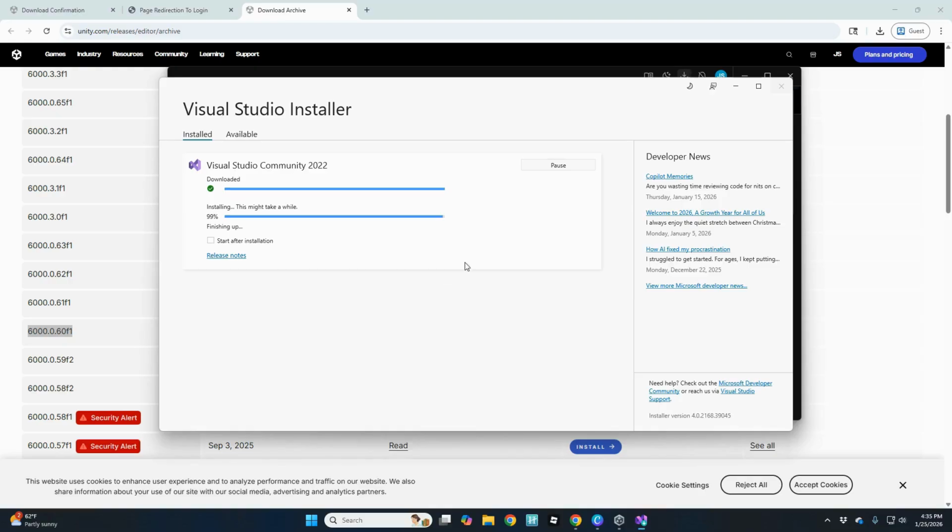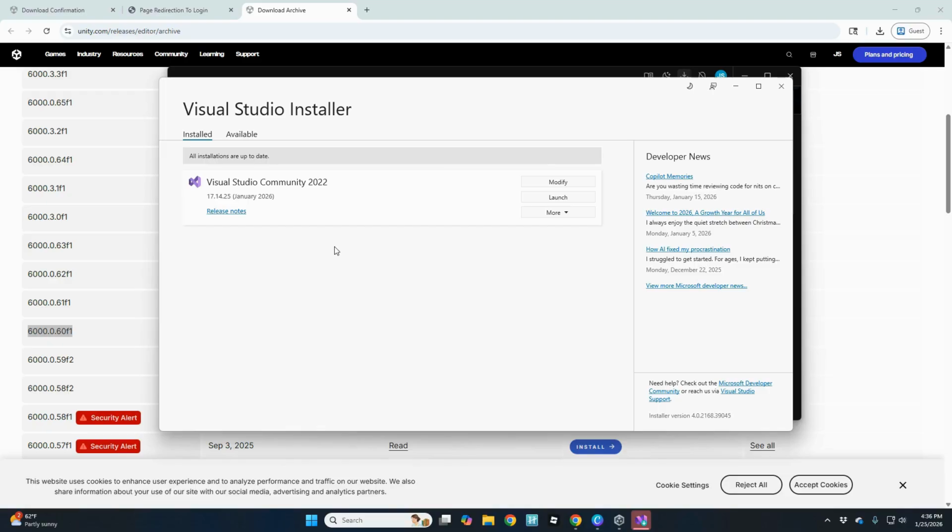One thing that I would recommend, as it's getting towards the end of installing the software, if you have the option to start after installation, I recommend unchecking that. Let's not run the application until it's time to run it. I'm going to let that finish up.